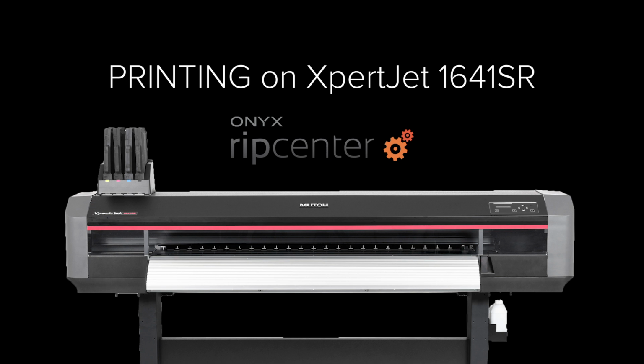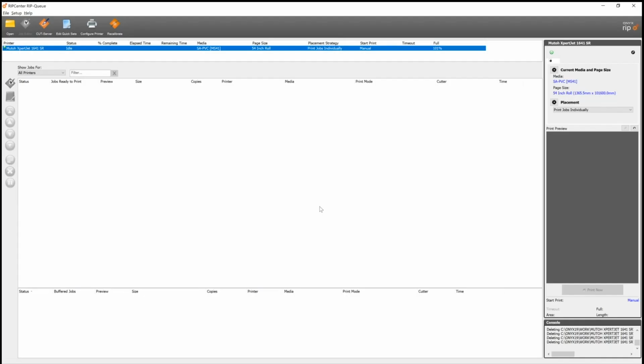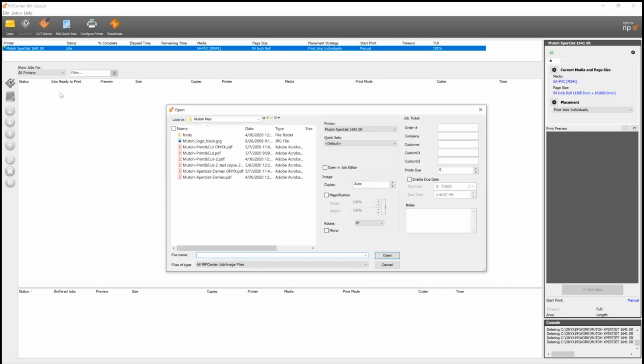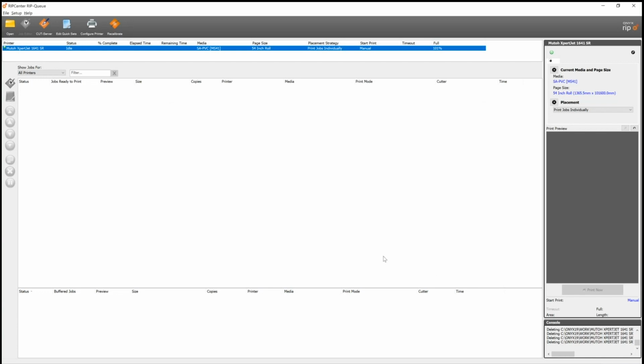Welcome to printing with the Onyx RIPCenter towards the Mutoh Xpertjet 1641 SR. I'm going to show you how easy it is to print a file to the Xpertjet. I have my Mutoh here, it's green, ready to go. I click open. I select my file that I want to print. My printer is already selected. I have a quick set, which is default, and I have another quick set called value cut. Well, I'm not going to use any cutting right now, so I'm going to use the default settings. I'll click on open, and the file starts to process.